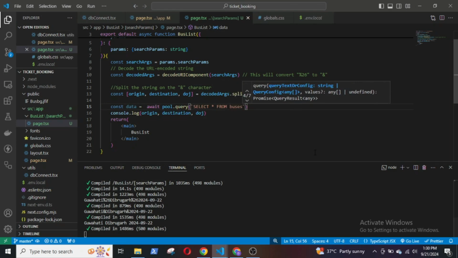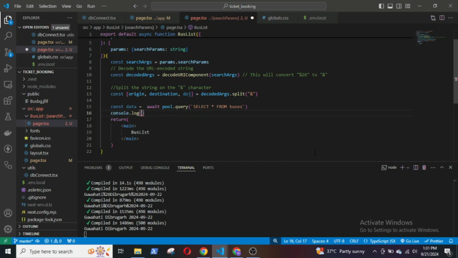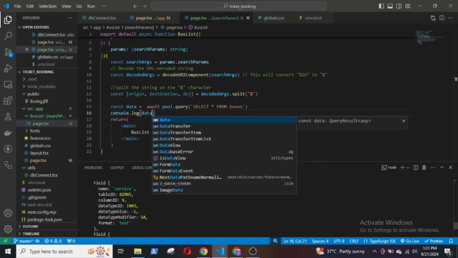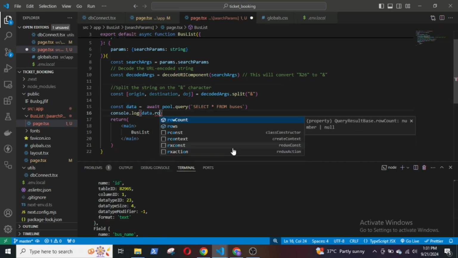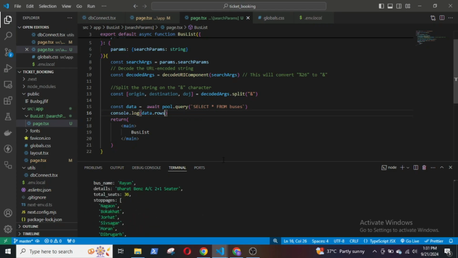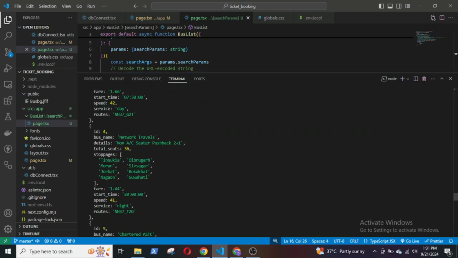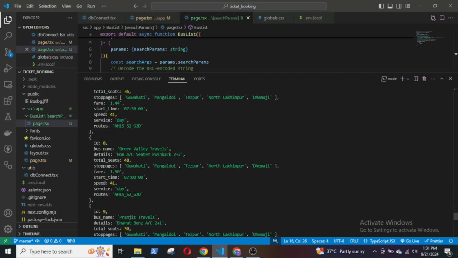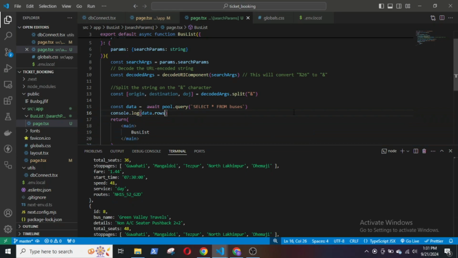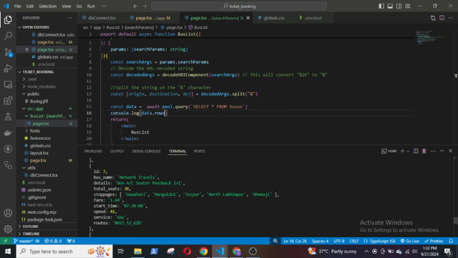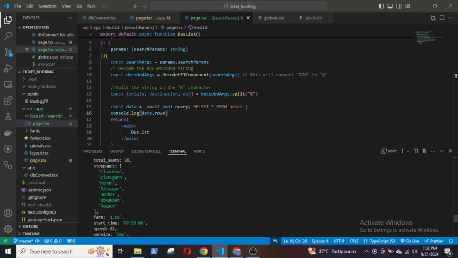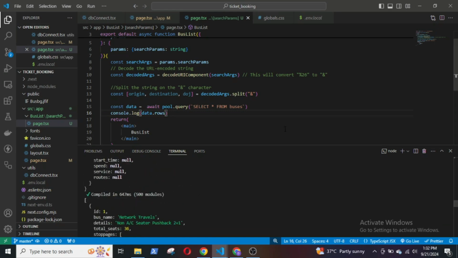const data = await pool.query select star from buses. If we console log data.rows and check the terminal, we will see all the buses stored in the database. But we were looking only for those buses which run between the user's input origin and destination and also in that order. So we will have to write a query that will go through the stoppages array and check if both the origin and destination are contained in the array, and also the index of origin should be lesser than the index of destination.